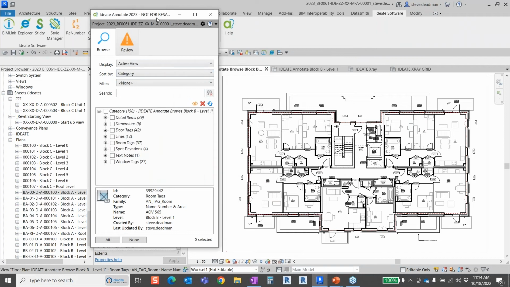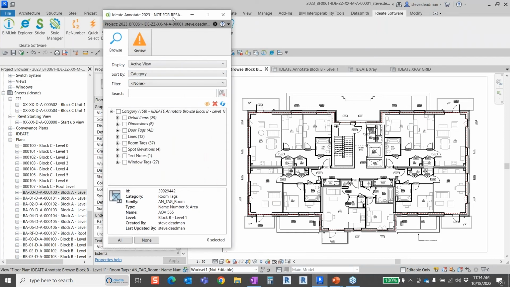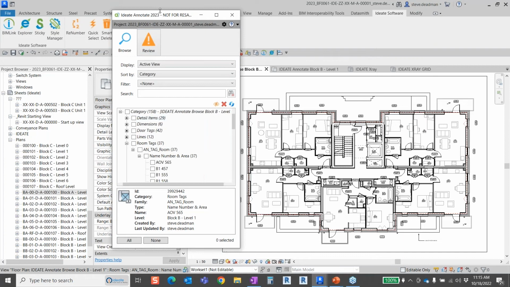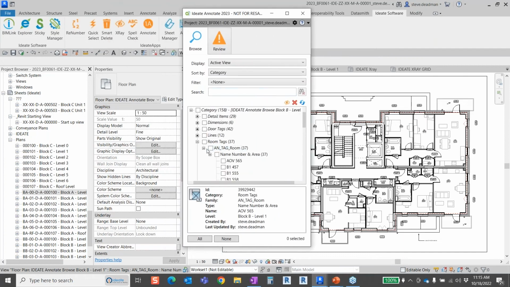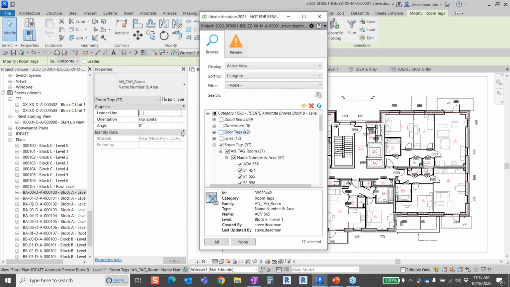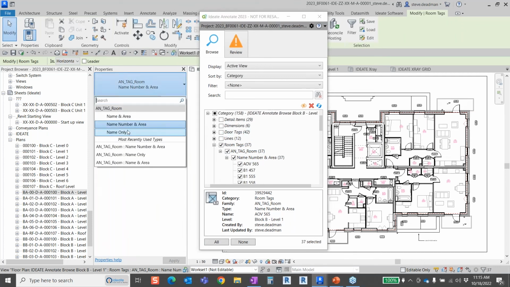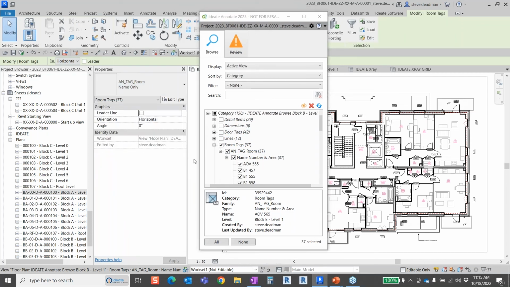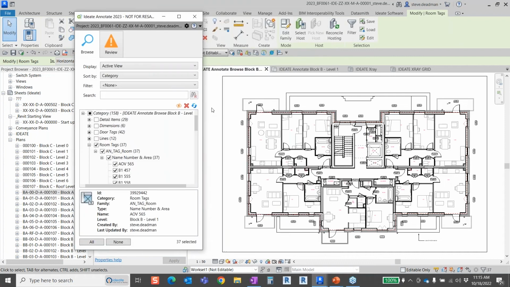So from the browse tab, if I was looking to change, I don't know, room tags, if I needed to change all my room tags from one particular type to another, I just go to the name. Then it's quick, it's very easy to do. Similar functionality to what you have within Ideate Explorer. So that's the browse tab.